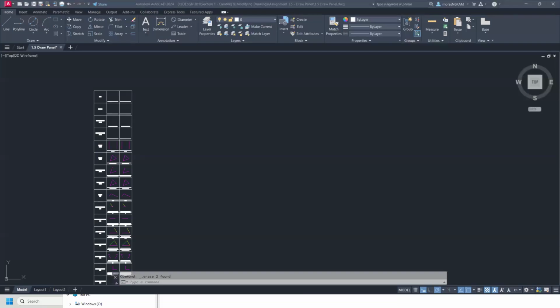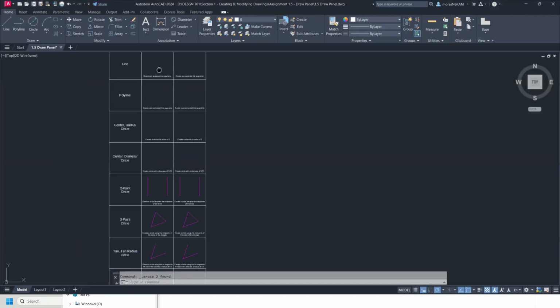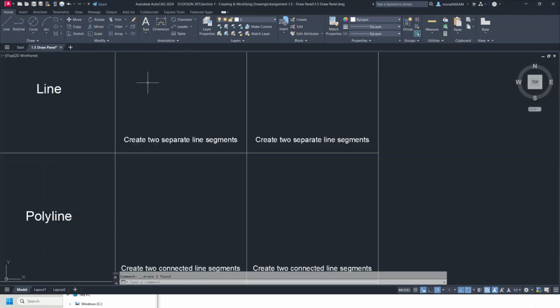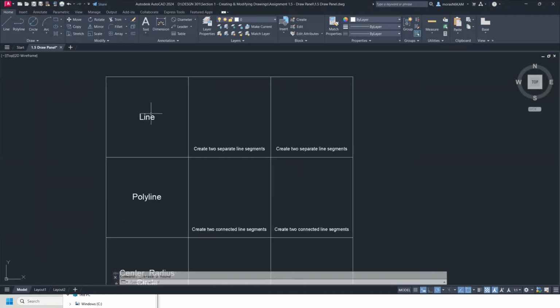So here I have open my draw panel file, and I'm going to go through different items in the draw panel, which is located up here in the upper left-hand corner. And I'm going to populate this center column, and then I'm going to leave it to you guys to populate the right column. Okay, so let's go ahead and look at the line command.